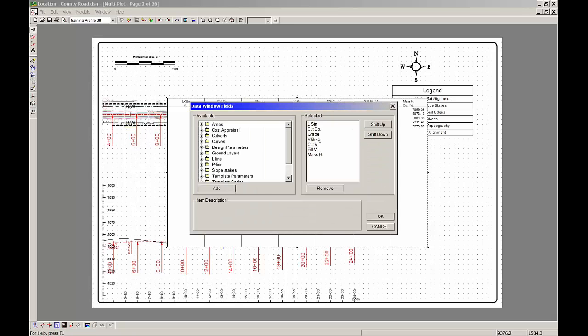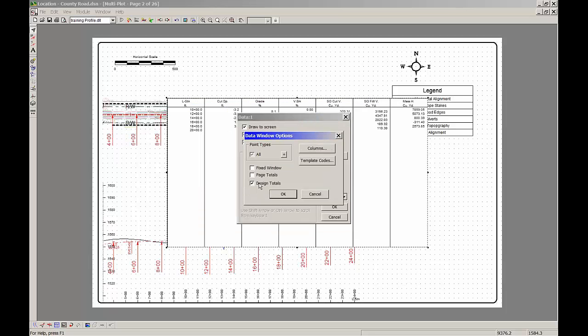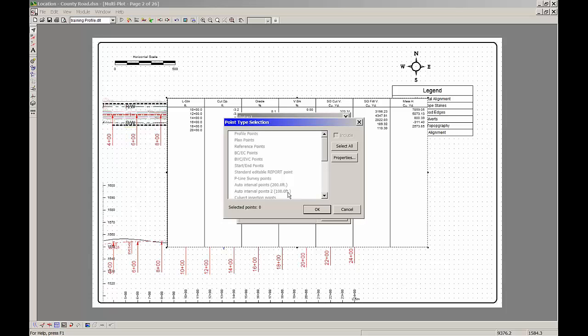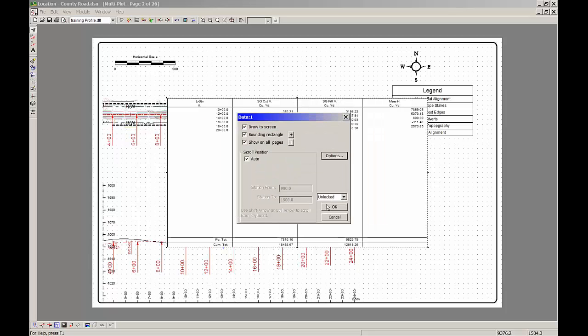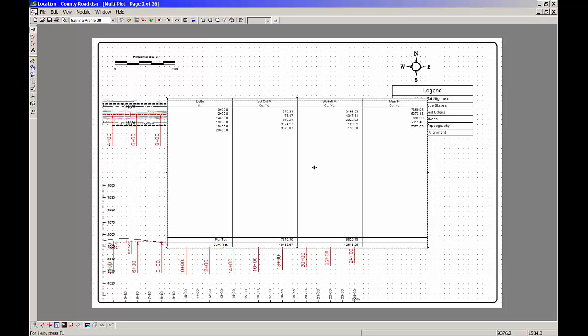Columns, I'm going to get rid of this, this, this. I just want to see cut volume, fill volume, mass haul, design totals, page totals, and I want to see them at intervals of 200 feet like I have for the rest of my design. Move this over here.